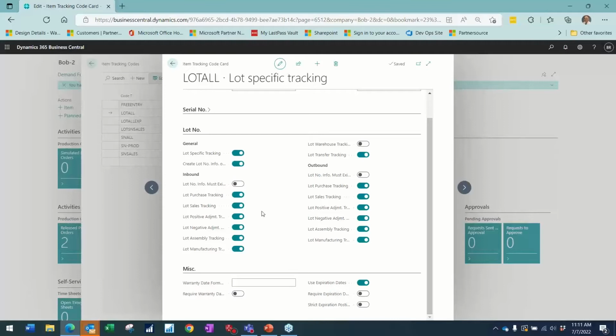I've got it set up again so that all the transactions that we're going to do today are going to require lot control. So I've got purchase, sales tracking, positive, negative adjustments. If we were doing assembly, it would have that manufacturing tracking as well. So both on the inbound and outbound, you can control which transactions you want to mandate the item tracking for.